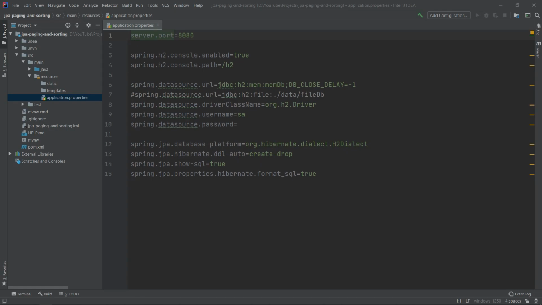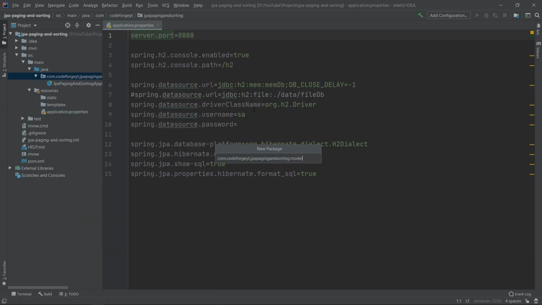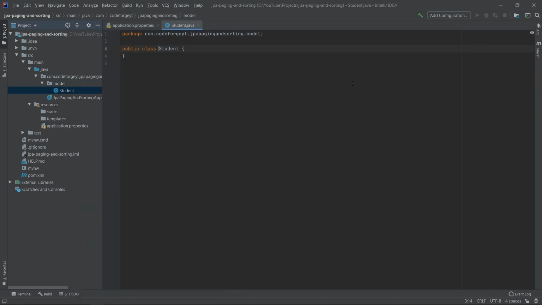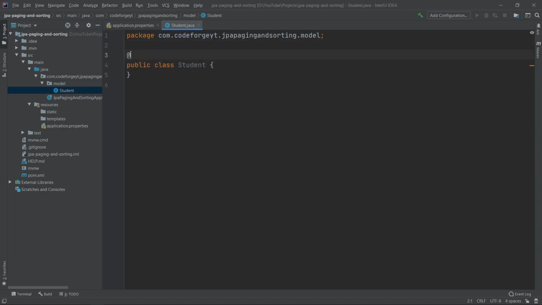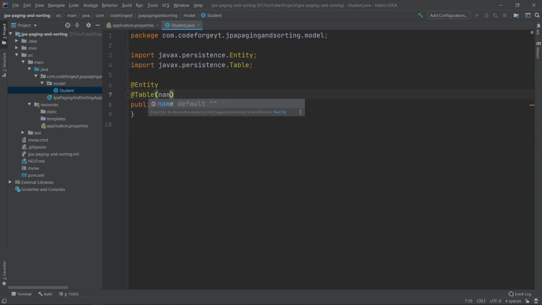Okay, and now to implement the paging and sorting, we will need some entities to work on. Because of that, we will navigate to the Java, our main package, and over here we'll create a new package which will be called model. Inside we will create a new class, so we right click it, select new Java class, and we will call it Student. First thing we want to do is to mark it with the Entity annotation, and we'll also specify the table name, so we use the Table annotation with the name attribute set to student, like this.